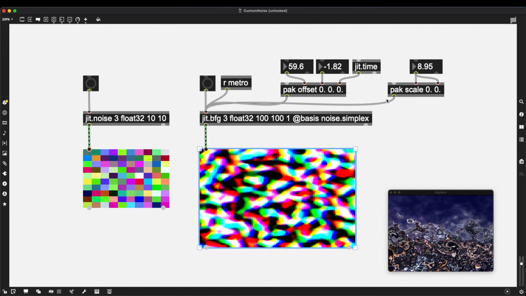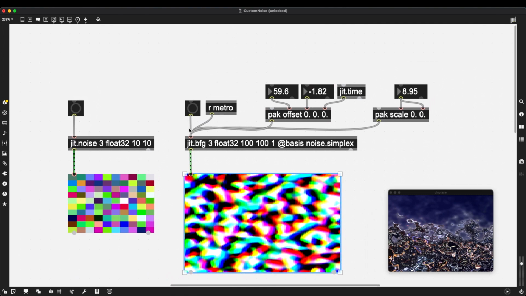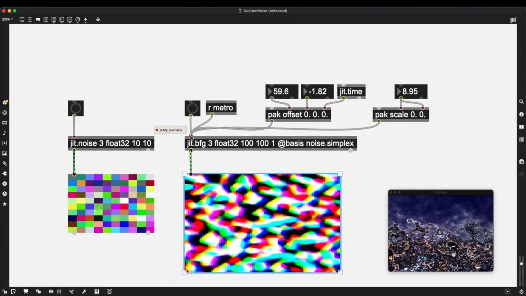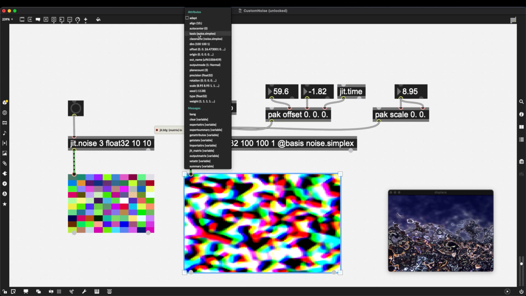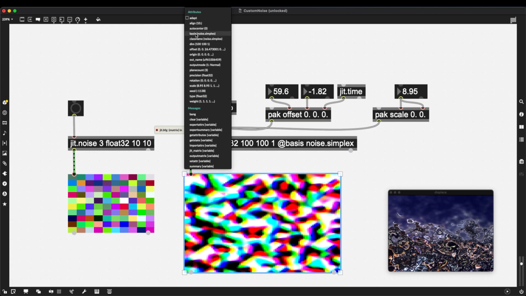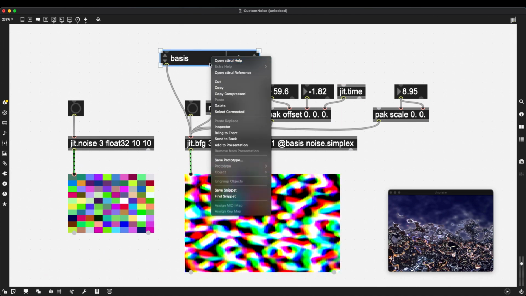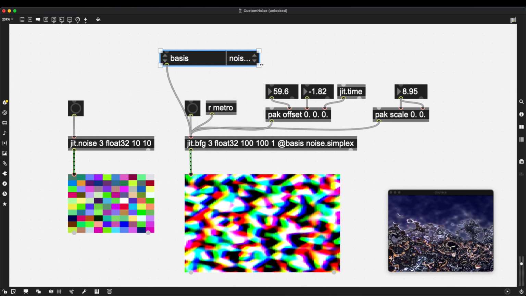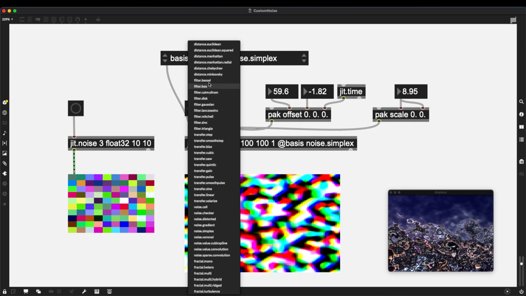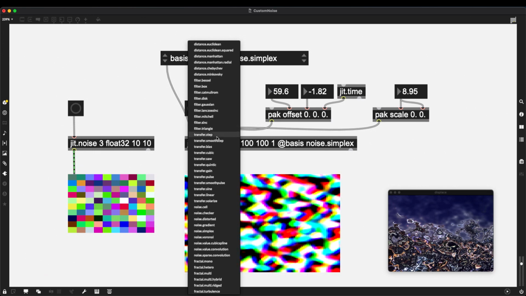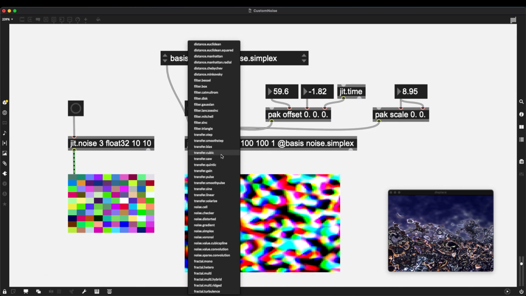If you want to explore the different basis functions of jit.bfg, there's a really easy trick you can do. You can right-click the inlet of the object, which brings up this complicated menu, and you can find the basis message here. You can click it, which is going to create an instance of the attrui object, an attribute UI object. If you lock the patch, and if you click on noise simplex, here are all the different functions that you can use. Not all of these will work out of the box. Sometimes you have to feed a texture or a matrix inside jit.bfg.